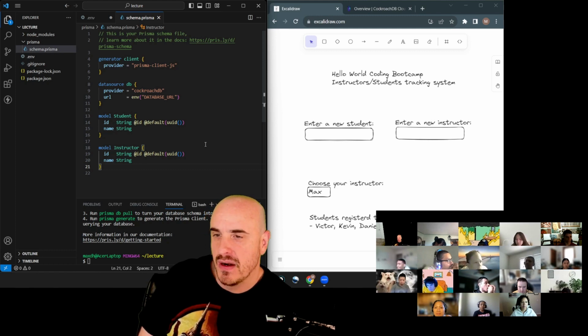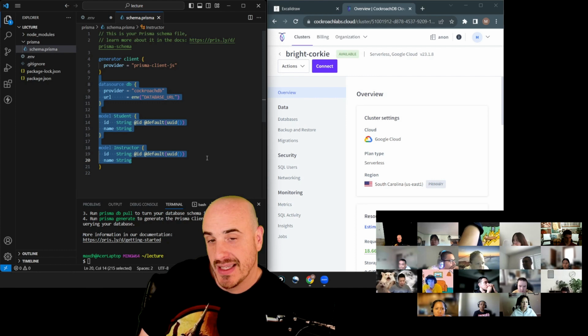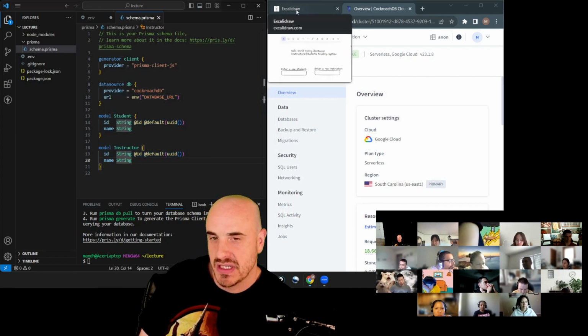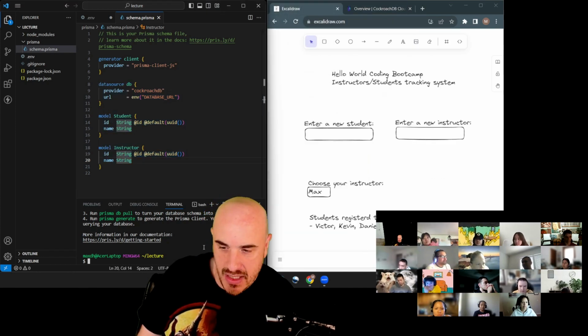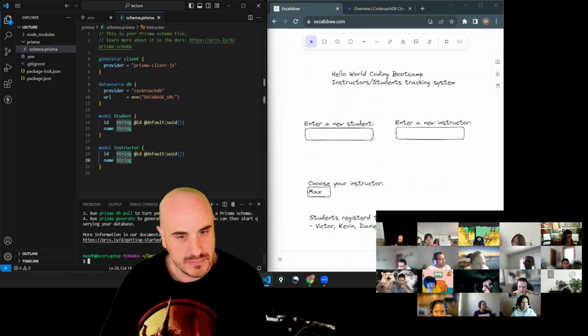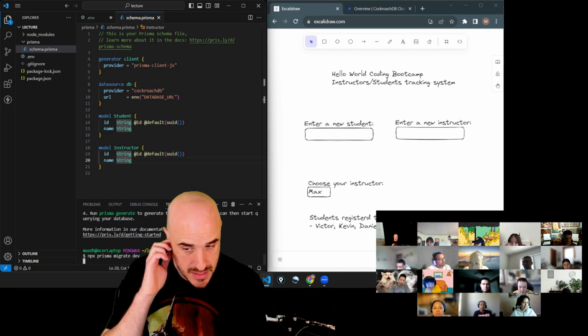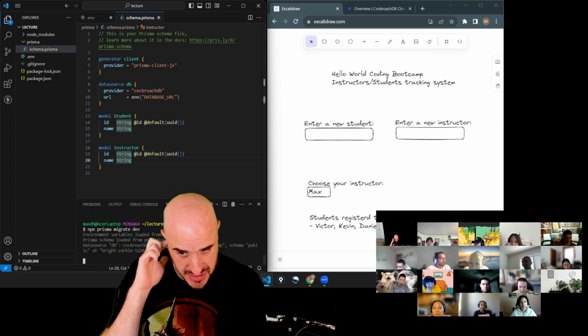We created very basic student and instructor models for our database, but CockroachDB has no idea about this schema yet. How do we tell CockroachDB about this schema and migrate our changes over there? Hara? I have to migrate it. npx prisma migrate dev. Yeah. So we're asking it to put our changes over there.